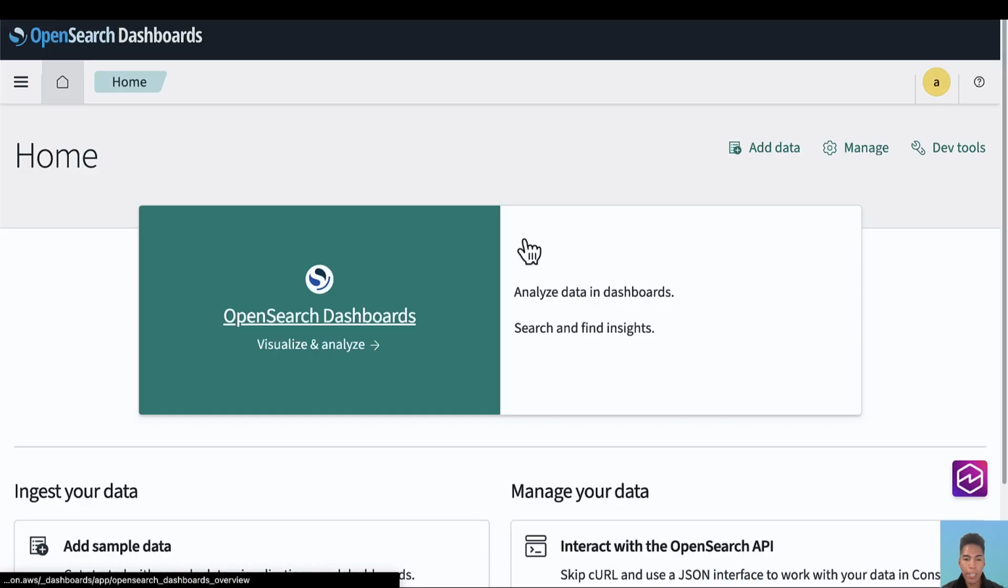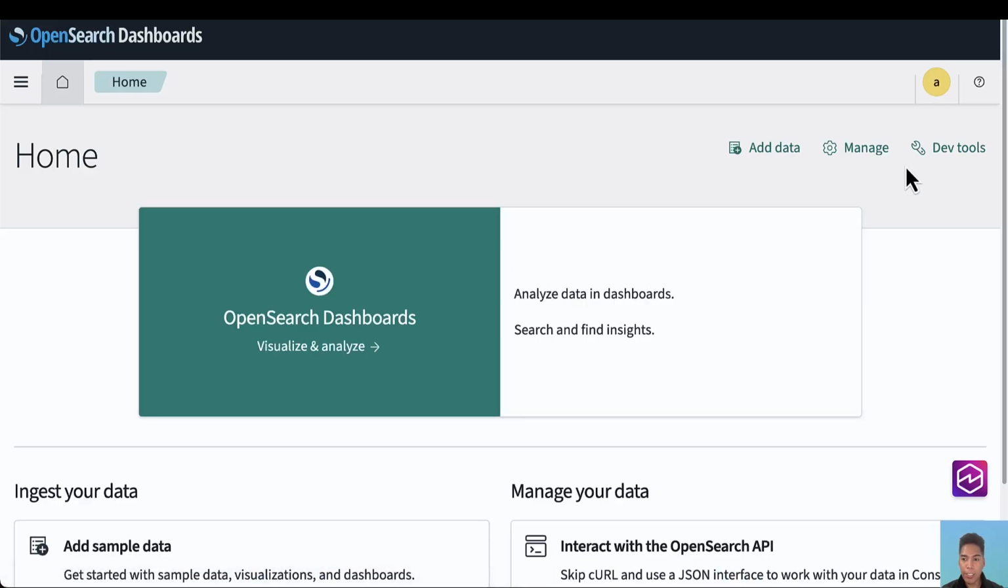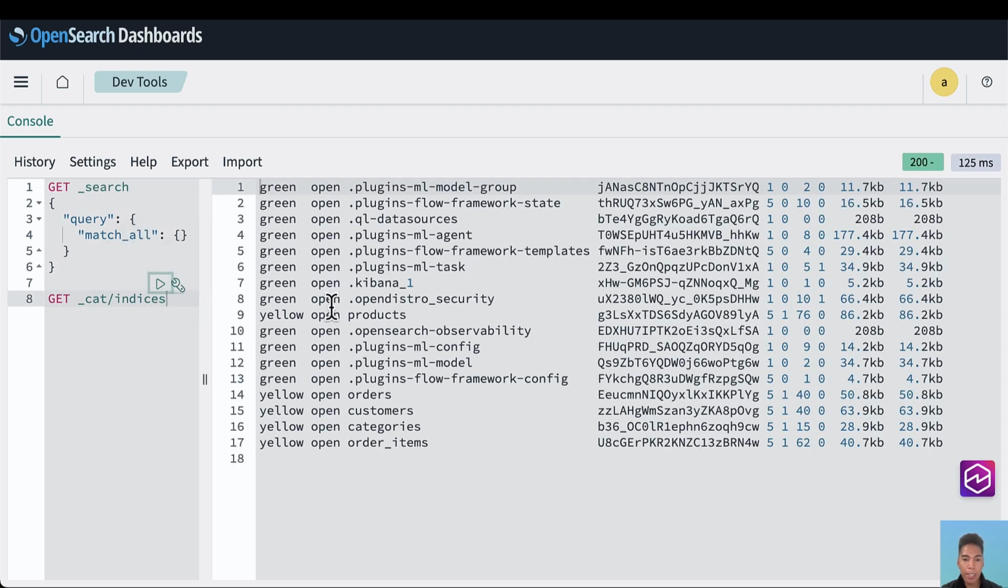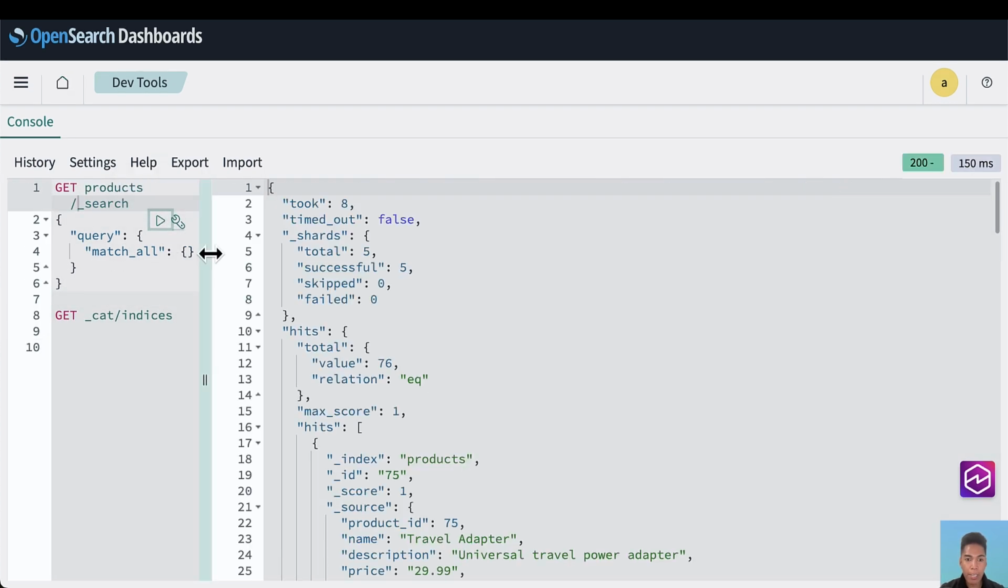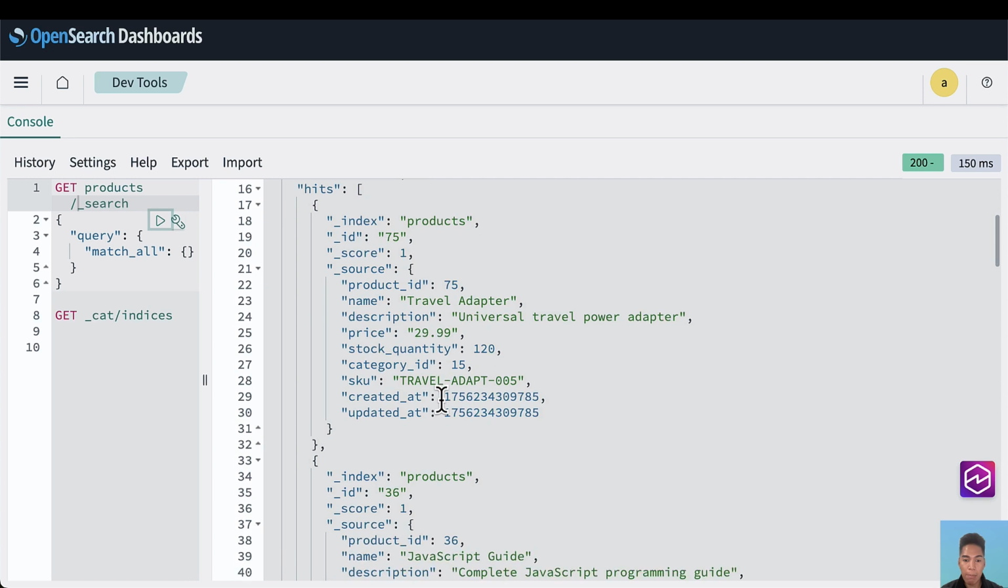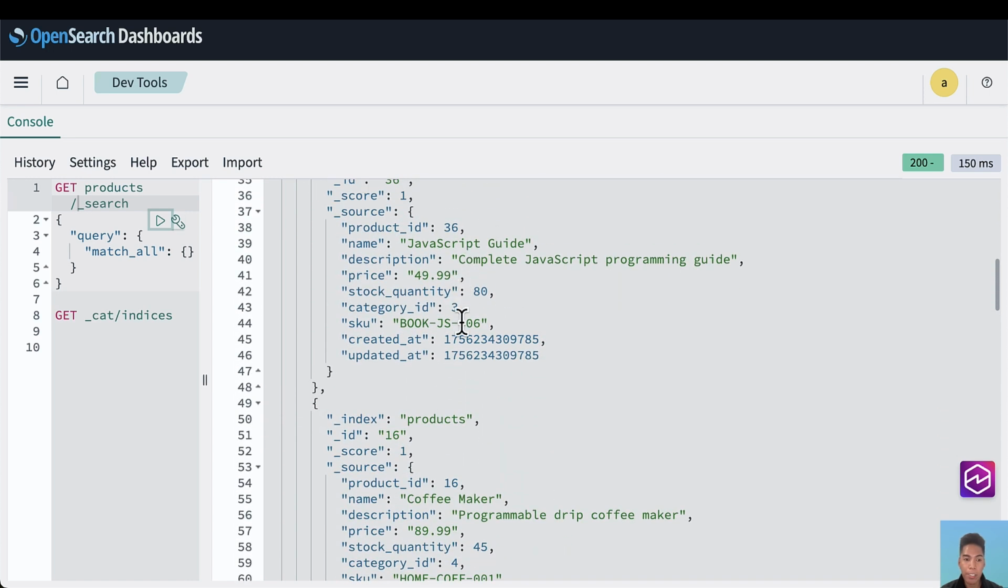All right, now that we are logged into the OpenSearch Dashboards homepage, I'll go into Dev Tools and I'll run a simple GET _cat/indices. And we can see that here are 5 new indices that match the tables in our Aurora Postgres database. We see that we have products, orders, customers, categories, and order items. And if I run another command here to see what items are here, we can see that we now have access to the different items here for search within OpenSearch. We see under the products here, we have a travel adapter, we have a JavaScript guide, and so on.